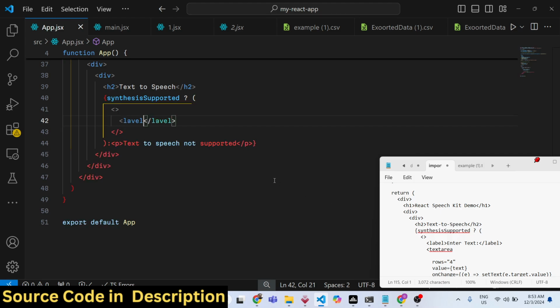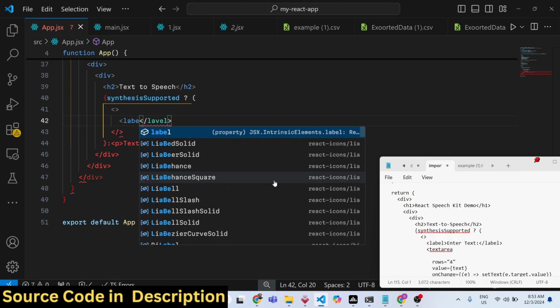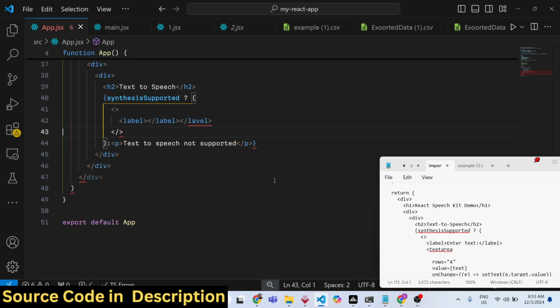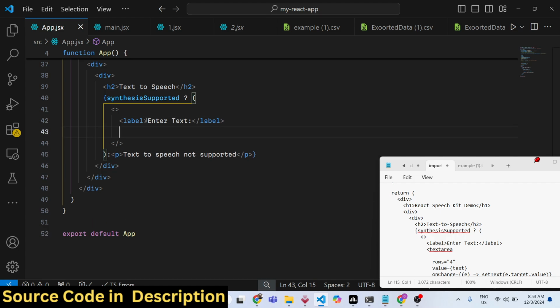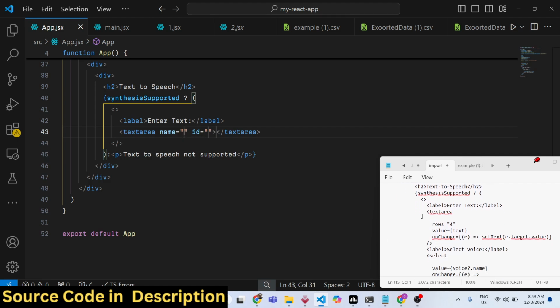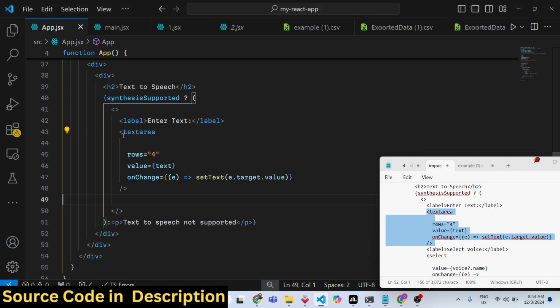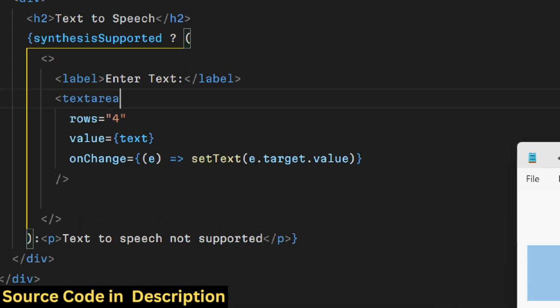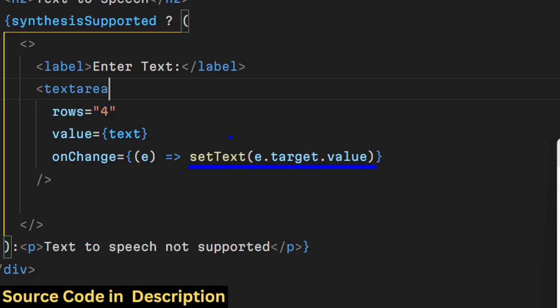So right here we will have this interface. We will have a simple label. This label will simply say "Enter the text", and then we'll be writing the text in this text area. We will have the text area bound to this on change event handler. So whenever you write something in this, set text will execute e.target.value.